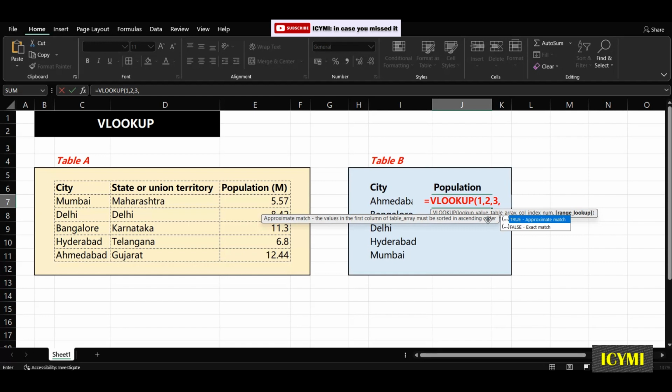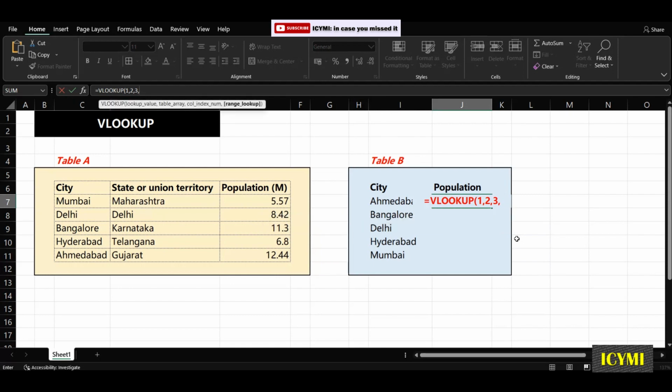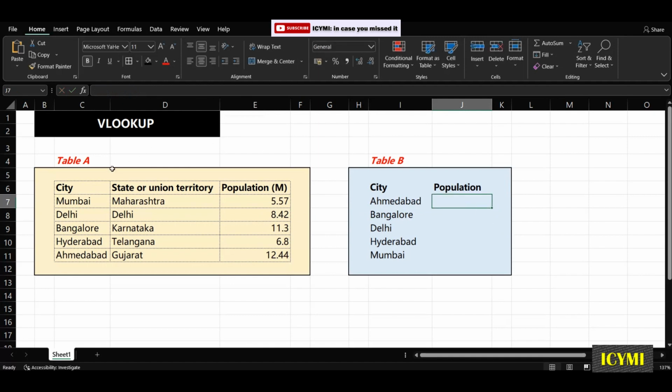4. Range lookup. This defines what this function should return in the event that it does not find an exact match to the lookup value. The argument can be set to true or false, which means true, approximate match, that is, if an exact match is not found, use the closest match below the lookup value. False, exact match, that is, if an exact match is not found, then it will return an error.